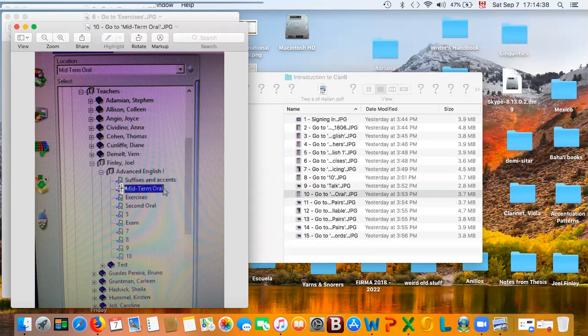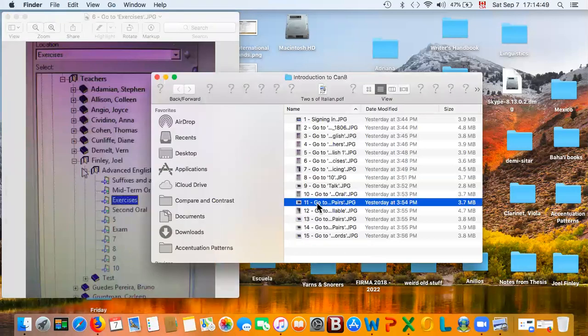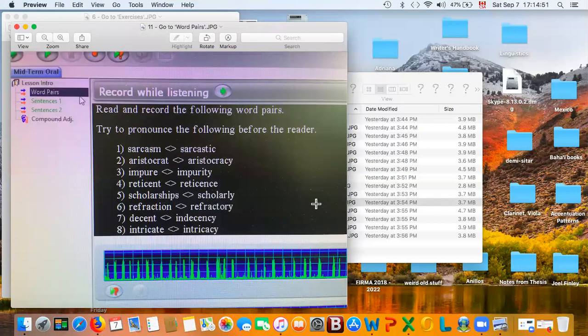And what used to be part of the midterm oral exam is now useful for exercise and preparation. So let's look at some of these exercises in preparation. Okay, midterm oral. The first one that concerns us now is called word pairs. Word pairs. See down here, I've recorded them.